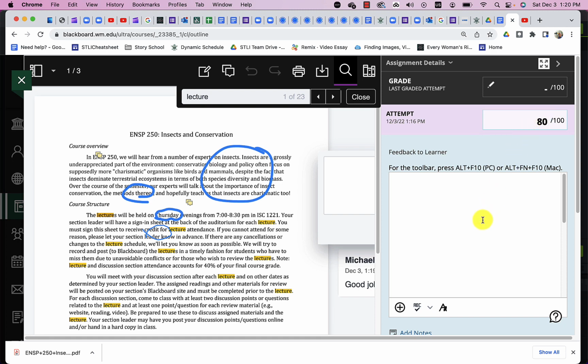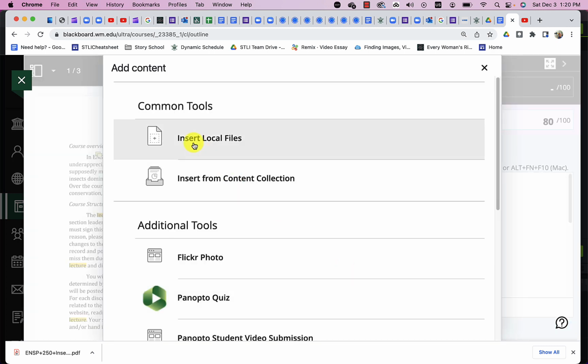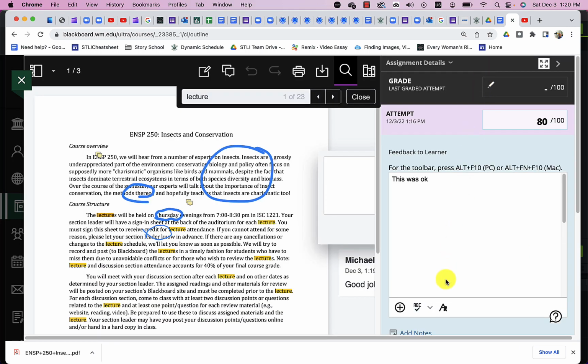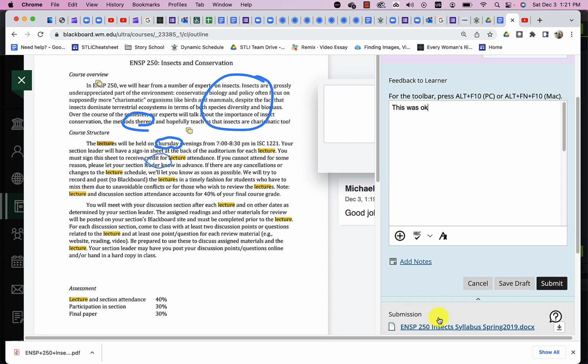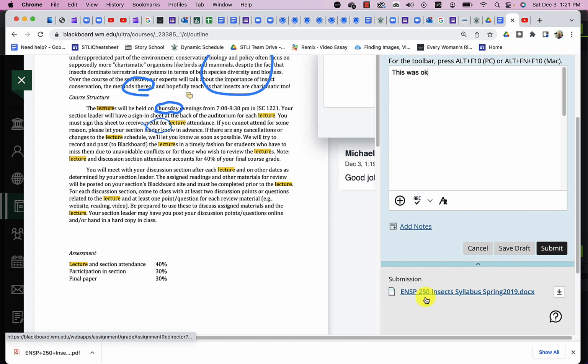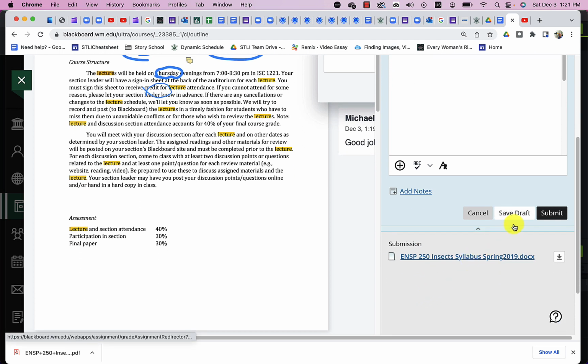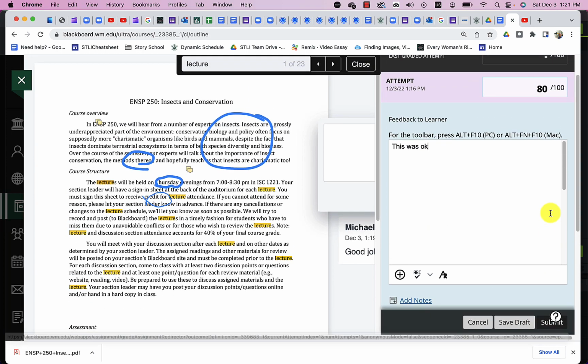I can give the learner some feedback. This was okay. I can do other things like add files. So if I click here, I can add content. I can insert a local file or an image or some other thing that might help them. But I don't need to do any of that. And what else? I can add notes. And that is basically it. I can save it as a draft, or I can go ahead and submit it immediately.